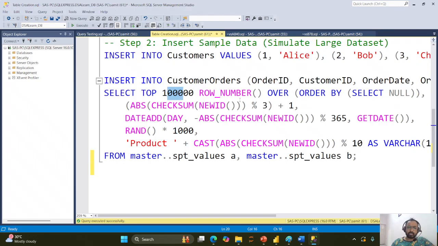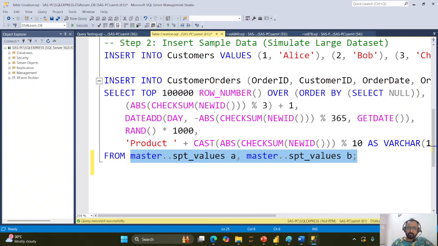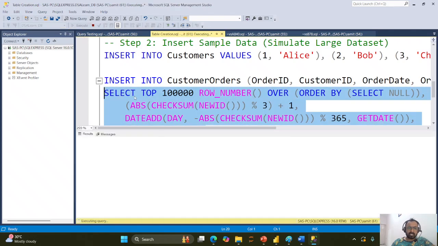So how am I going to create them? I'm randomly populating those records using a basic concept. I have a table called spt_values in master, and I'm doing a cross join. It has around 2000 or so records. I'm doing a cross join, and I'm not taking any column from that. I'm using row number and these functions to populate around 1 lakh records the way I want.